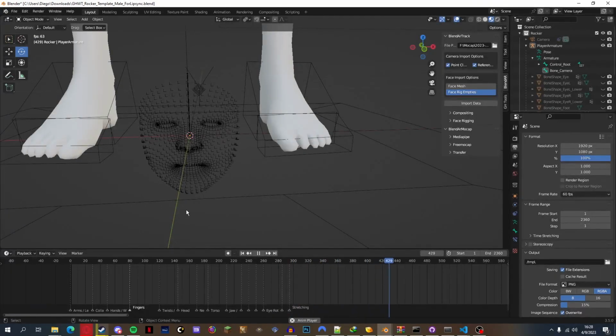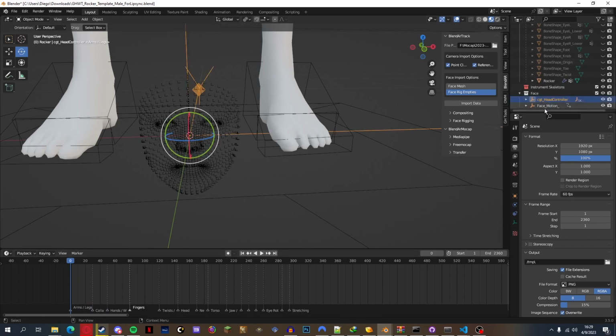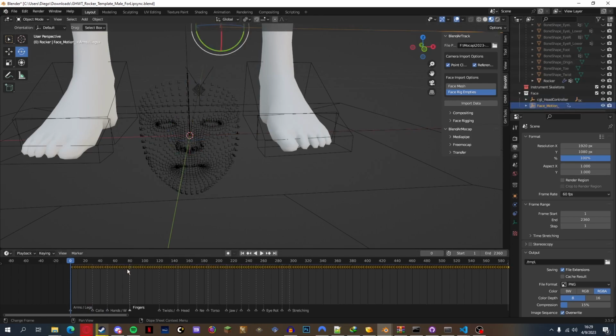If you have an iPhone 10 or a Samsung Galaxy that supports face identification with the newer phones, I think you can get this to work pretty well. Anyways, so let's go back to frame 0, and first click on the face motion. You'll see a bunch of keyframes. We can safely delete them.